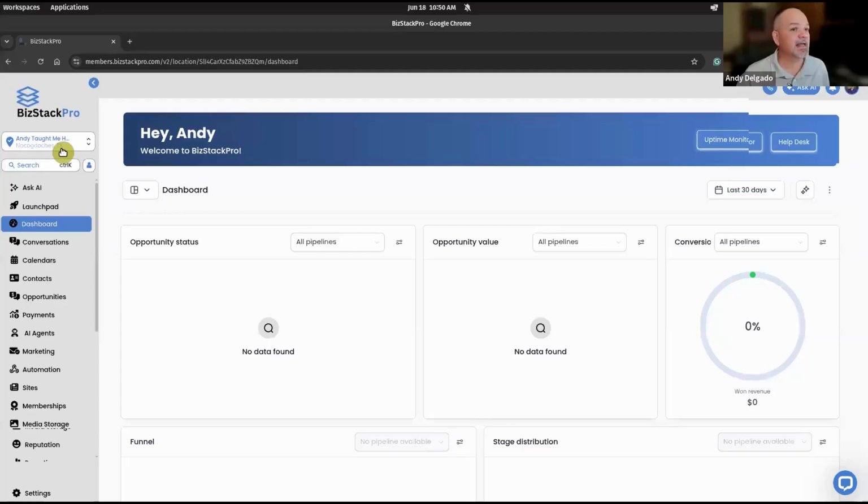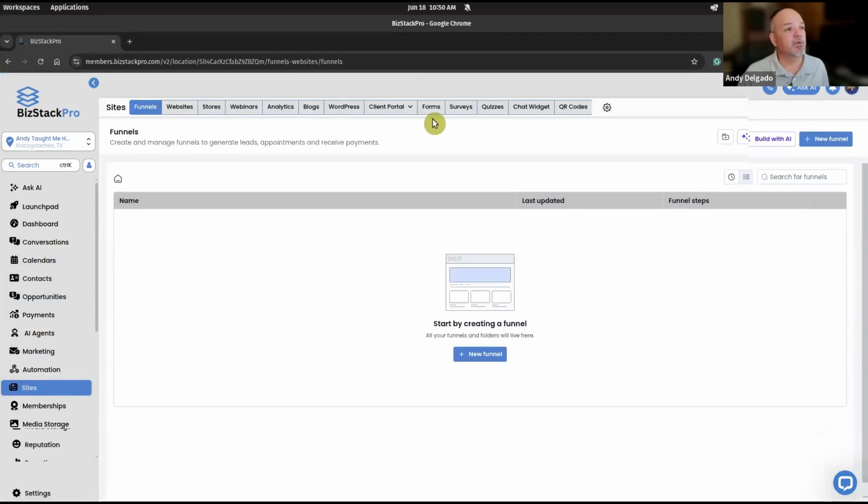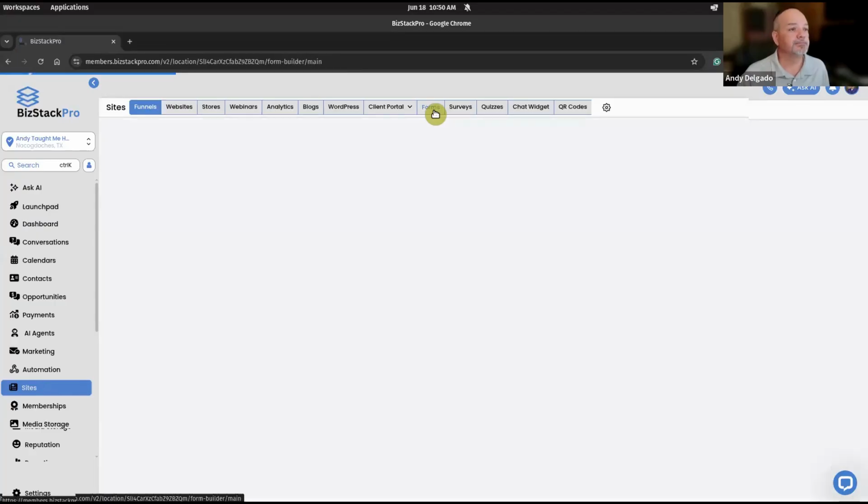We're going to share the middle monitor, and you can see as soon as it comes up that I am looking at the BizStackPro dashboard. And all we're going to do is go create a new form. To get to forms, you go to sites over on the left, and then up here, we're going to forms.